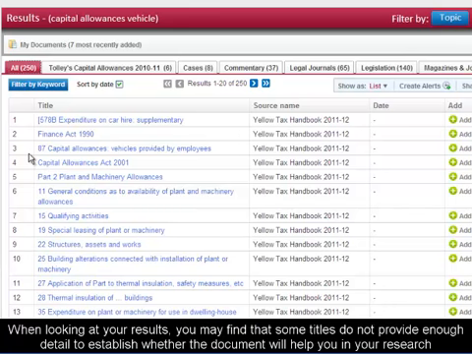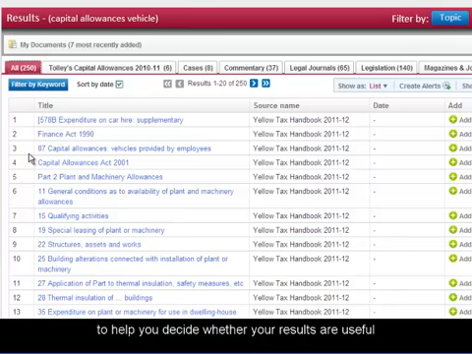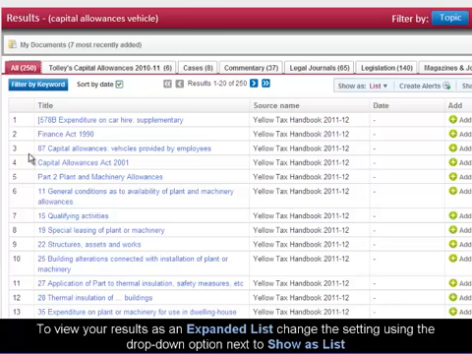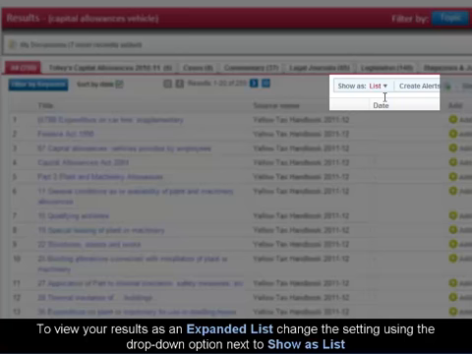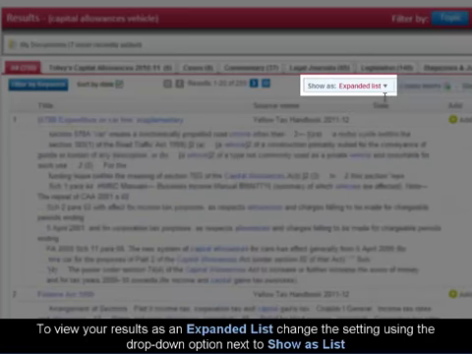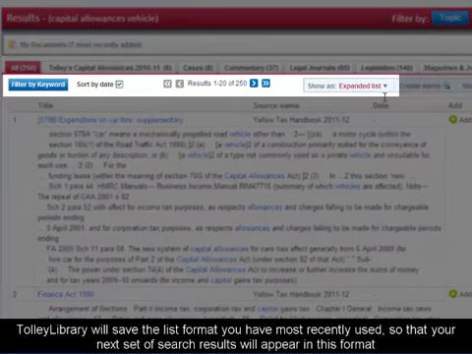When looking at your results, you may find that some titles do not provide enough detail to establish whether the document will help you in your research. It's possible to display an expanded list, which displays each occurrence of your keywords within context to help you decide whether your results are useful. To view your results as an expanded list, change the setting using the drop-down option next to Show as List. TolleyLibrary will save the list format you have most recently used, so that your next set of search results will appear in this format.